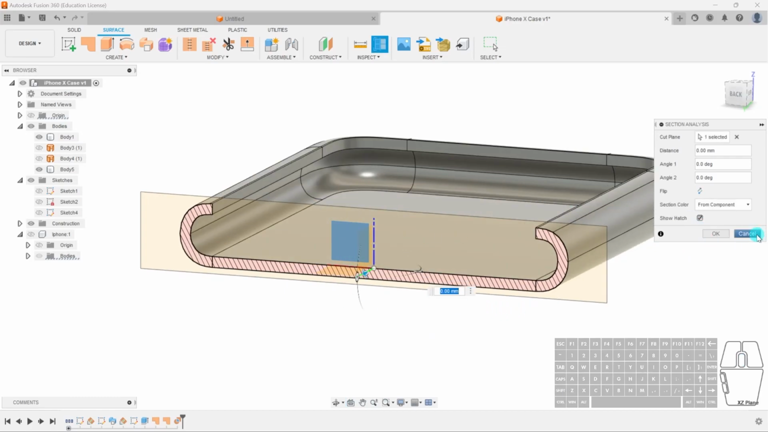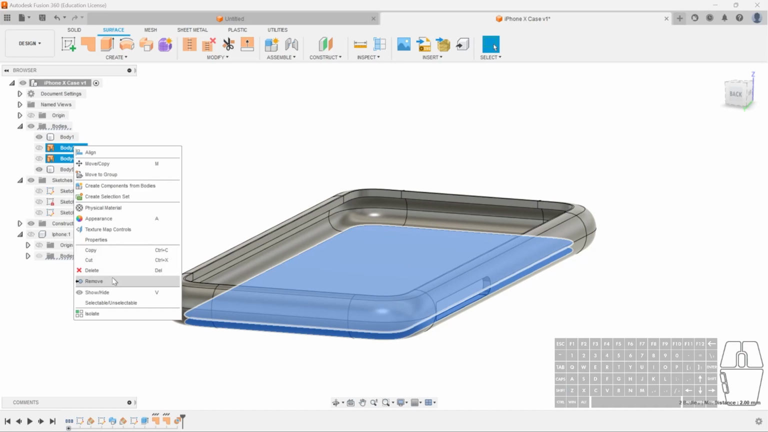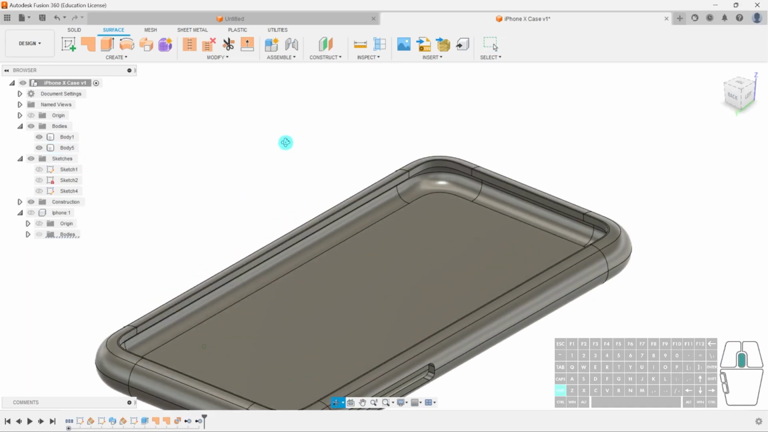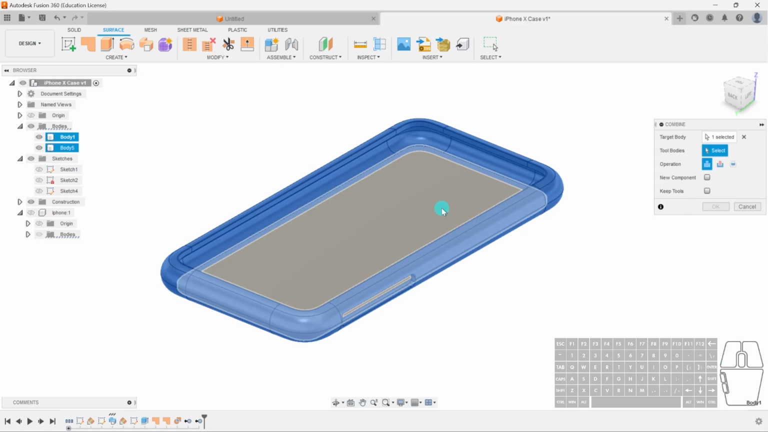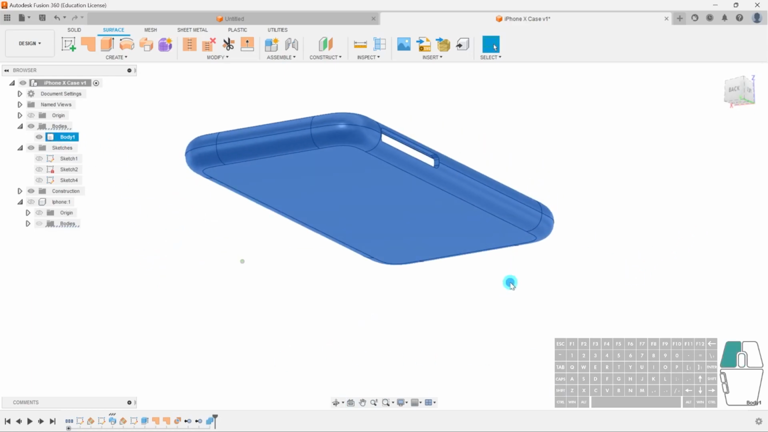And from here, if I have my body, I'm going to remove these because I don't need them. But if you encounter the same issue as me, just follow the steps. It's fine. I'm going to look for combine using the shortcut S. Select my first body, my second, hit OK. And now I have my phone case fixed.